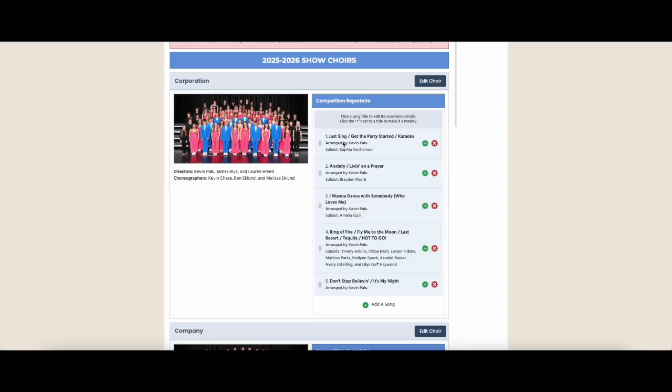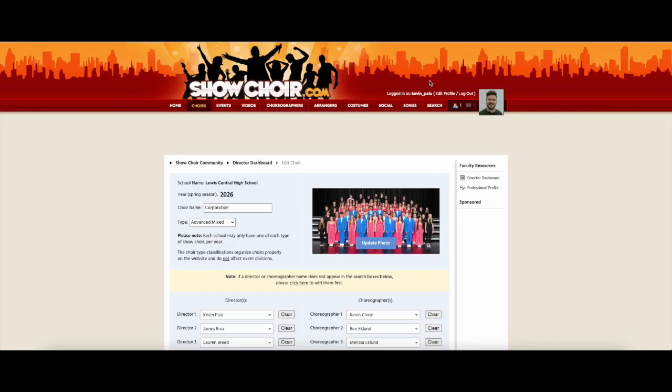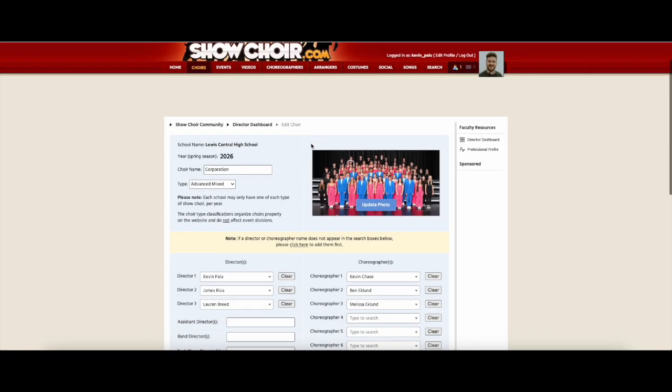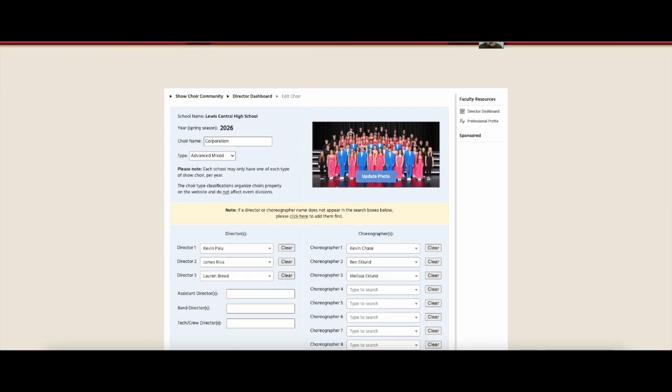You're able to give your arrangers their kudos. You're able to list your soloists in here. You're able to share whatever information you want. If I need to change the picture or any of my other information for an ezComp event, I go to Edit Choir. I can upload and change my pictures here.